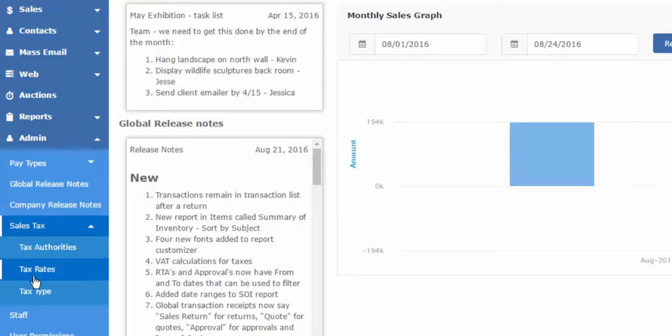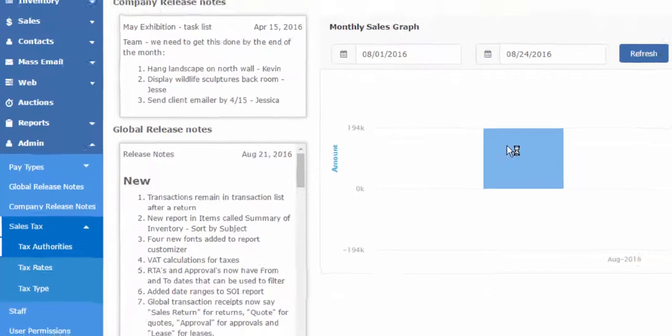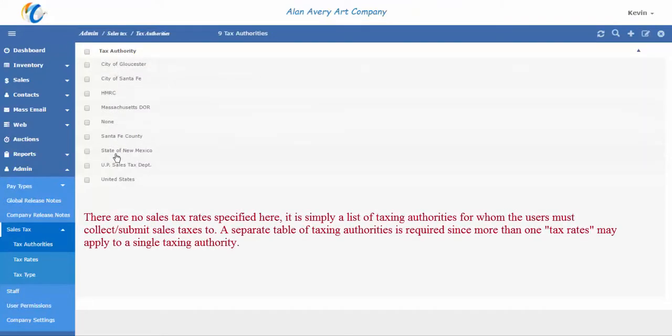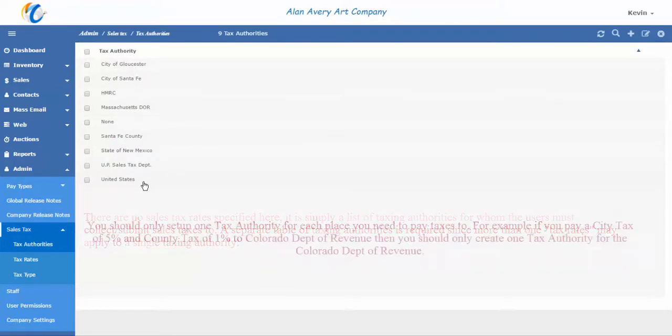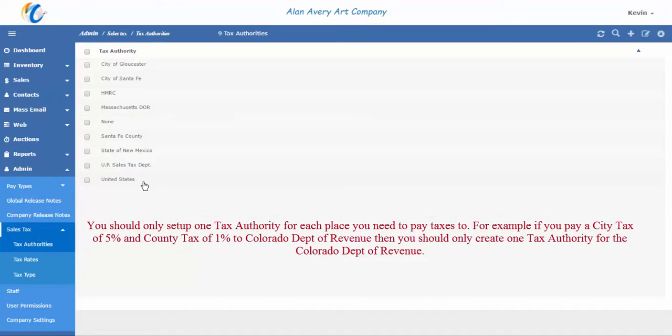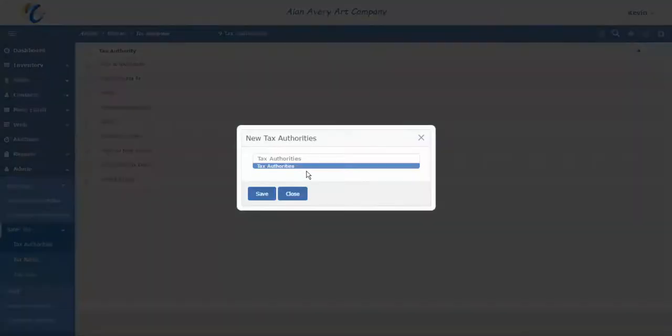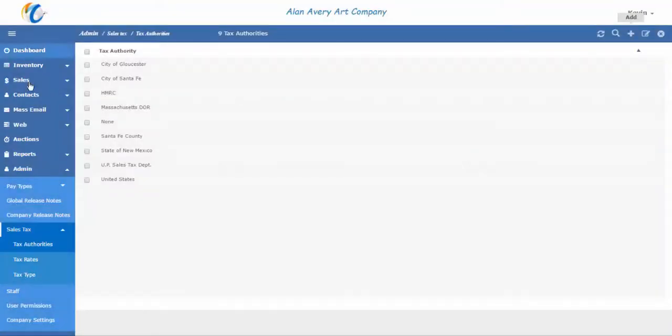Think of this as step 1, step 2, and step 3. Step 1, tax authorities. You'll see that we display a list of all the taxing authorities that you've created. Think of these as the different tax agencies or government agencies that you're going to write a check to for your sales taxes that are charged. I'm sure you've got a handle on this, but you want to make a complete list of these. To create a new one, you simply click Add, enter the name of that taxing authority, save, and close. And then that will be updated in the list.